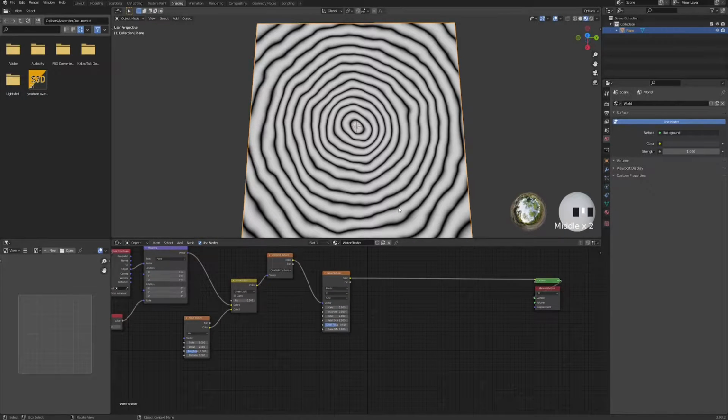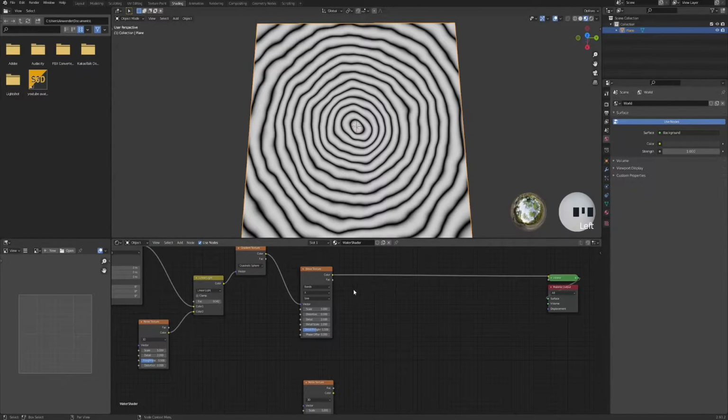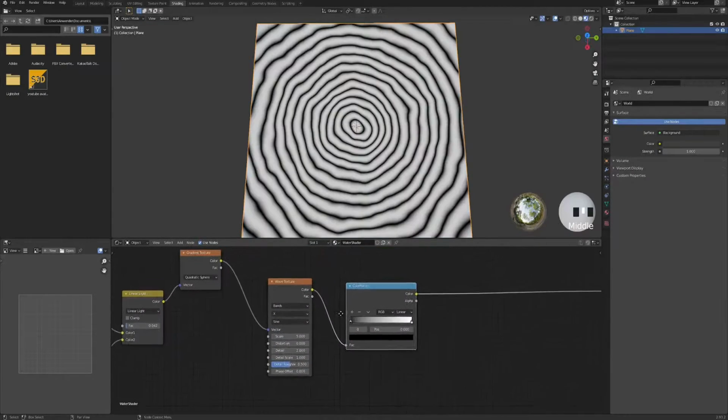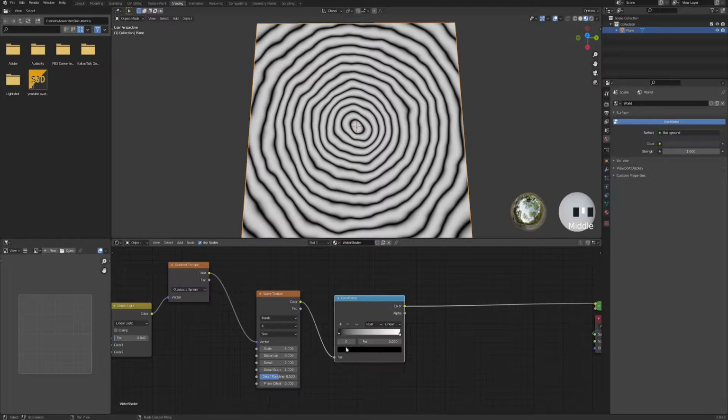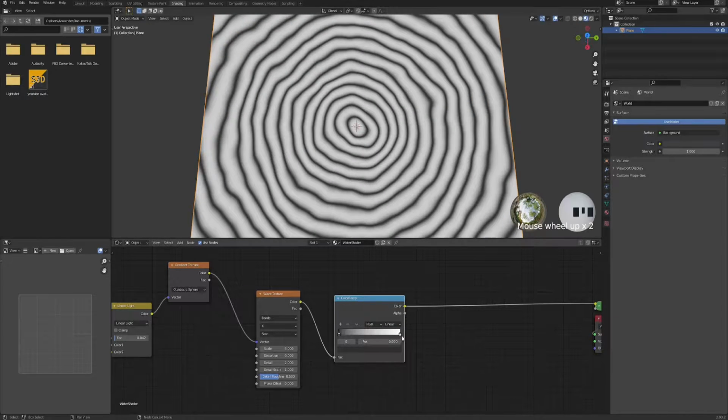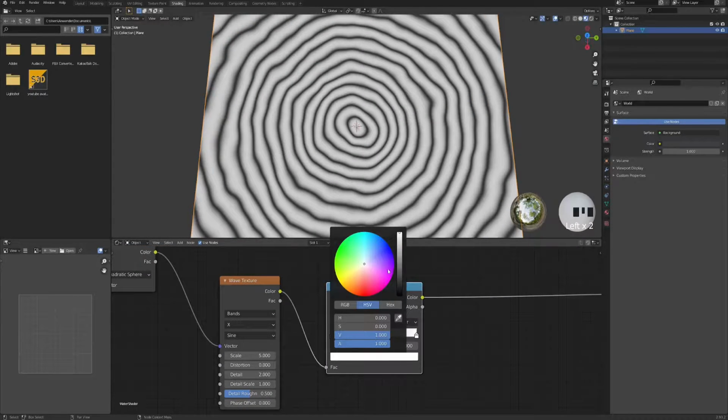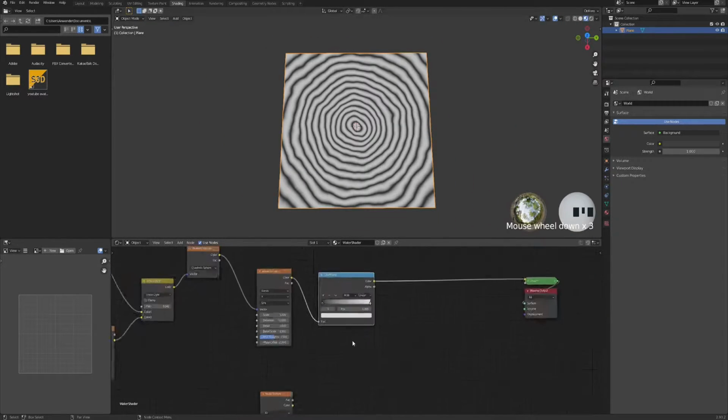So after that, to add secondary details, we will need another noise texture. And let's put a color ramp after this wave texture, so that we can eliminate the pure white and pure black values from the texture. We need to do this because later we will mix using overlay, and this works best with the gray values, not so good with the blacks and whites.